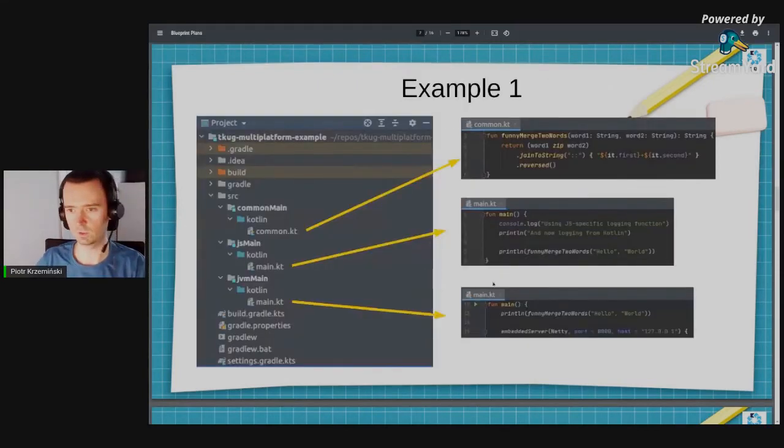Just to give you a short example, I created a simple project using the IntelliJ wizard. Here you have 3 modules. The one contains the common Kotlin code that doesn't know about any target. So here I just coded some simple logic that does something strange with 2 words. And the other 2 modules are platform specific.